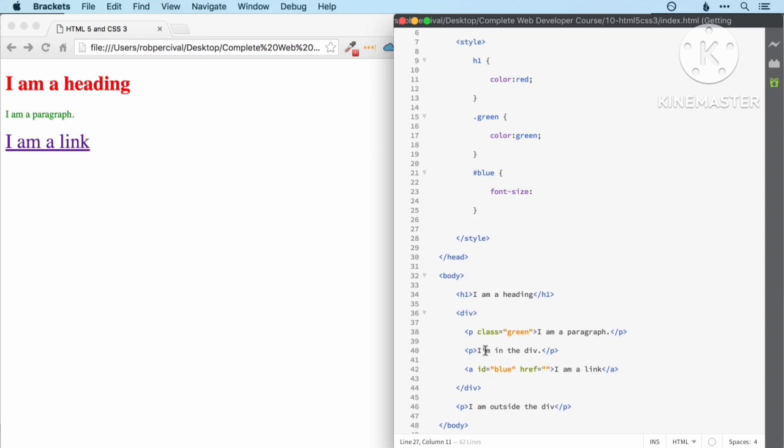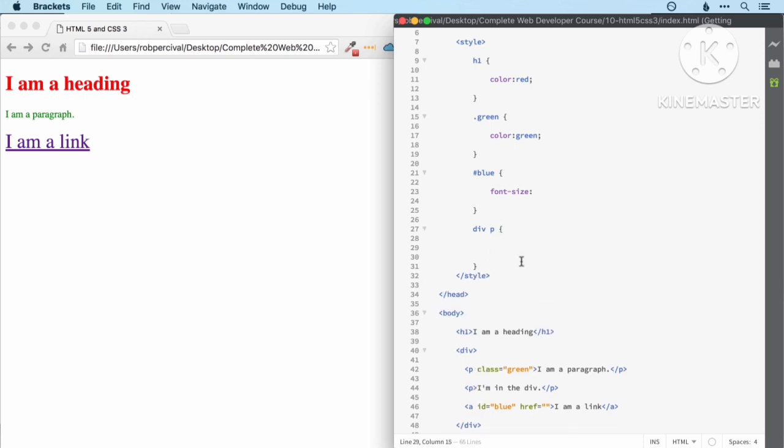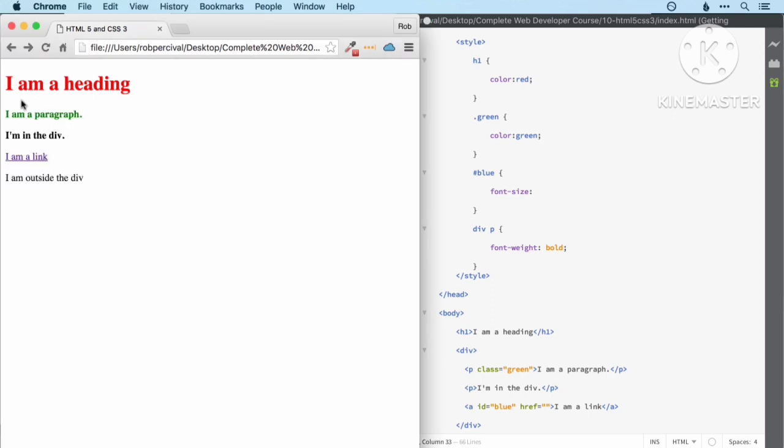So if we wanted to select all paragraph tags within this div, we can just use div p, and then that would select all of the paragraph tags inside the div. So we might use font weight bold for those, for example, and then you can see the ones in the div are bold, but the one outside is not.